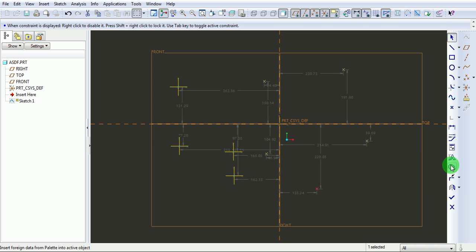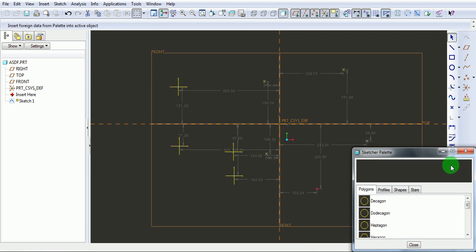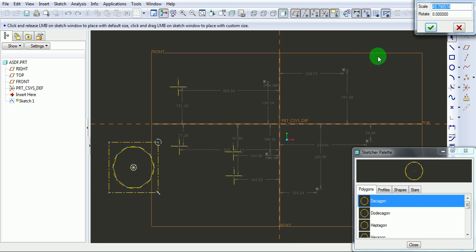Use the palette command to make use of a standard sections like polygons, profiles, shapes and stars. To get these profiles, double click on the required item and place it on the screen. Enter the scaling factor and rotation angle as per the requirement and press done.